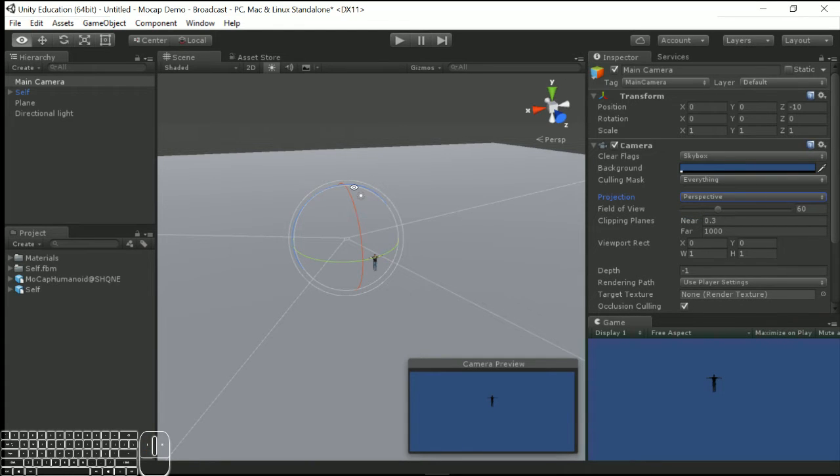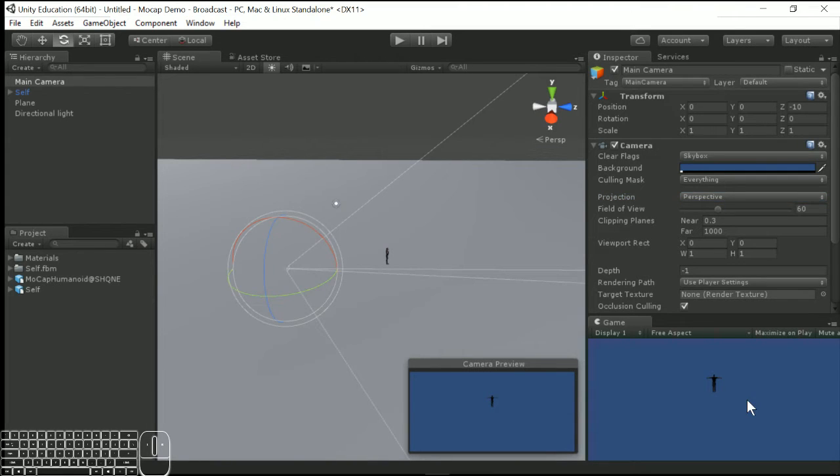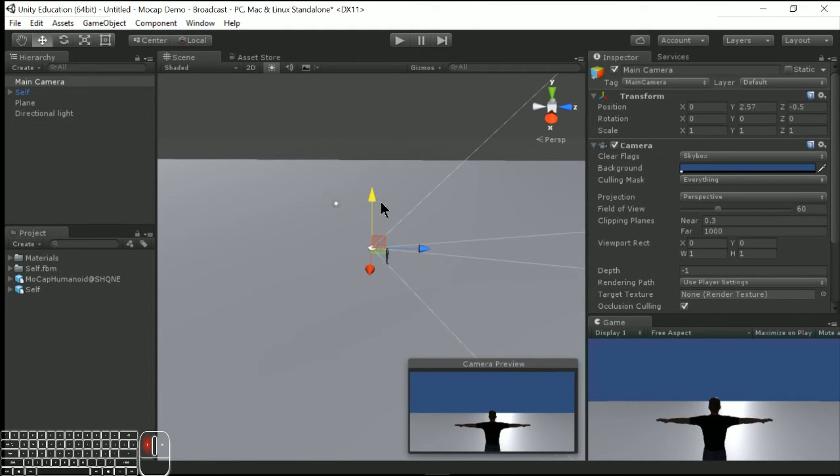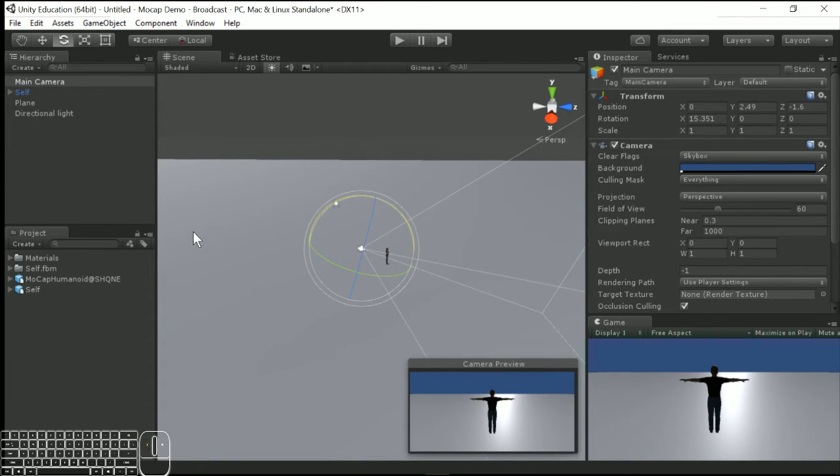Okay? All right. Now the character is kind of far away, so let's get the move tool and just move the camera closer to our character. You'll see it change in the game view and the camera preview. And just pull that up above him. There we go. And angle it down slightly. There we go. Something like that.